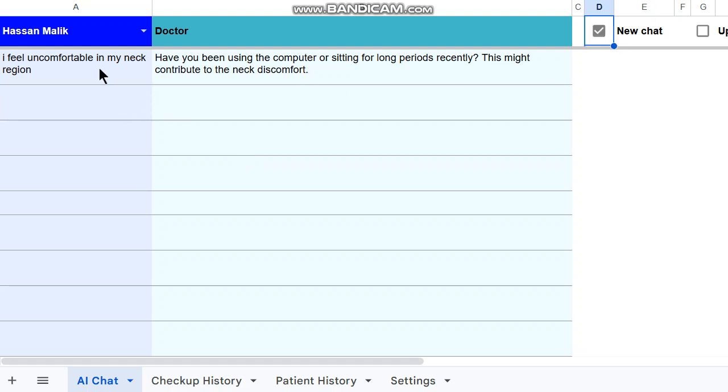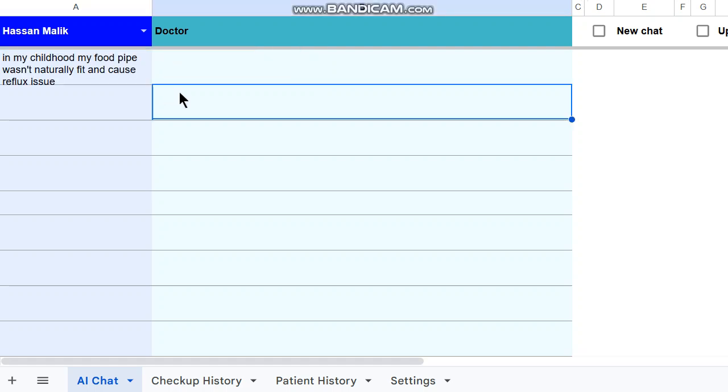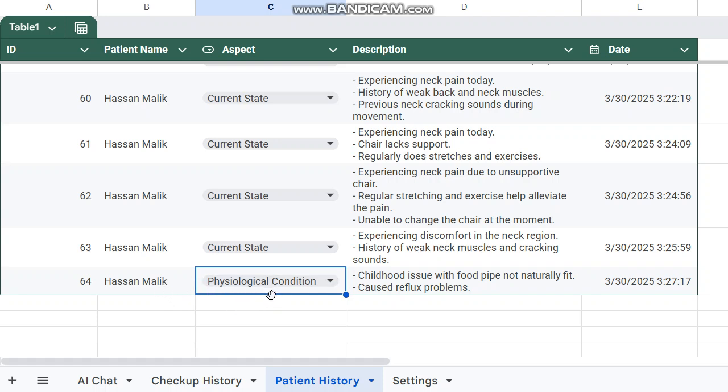So let me just tell this bot new information which is not related to this. In my childhood my food pipe wasn't naturally fit and caused reflux issue. So I have given it a statement which is not currently my problem. It had been my problem in the past. So let's see how it stores this information.